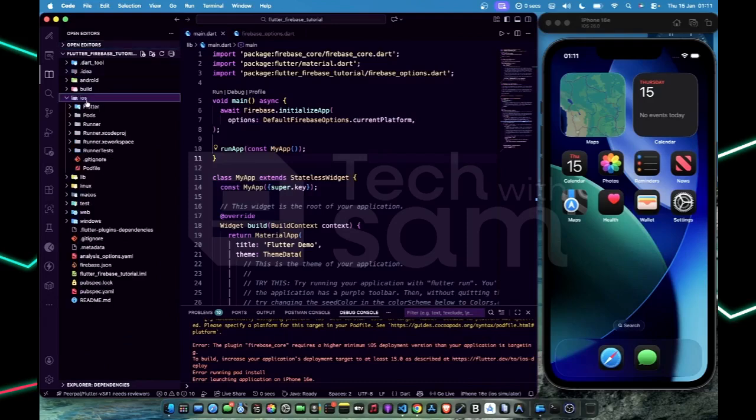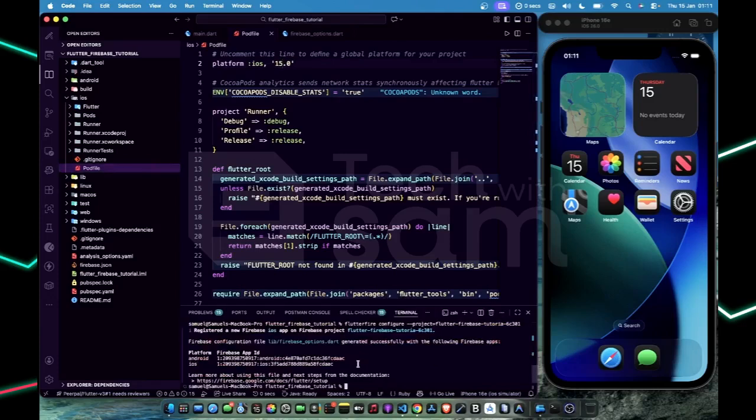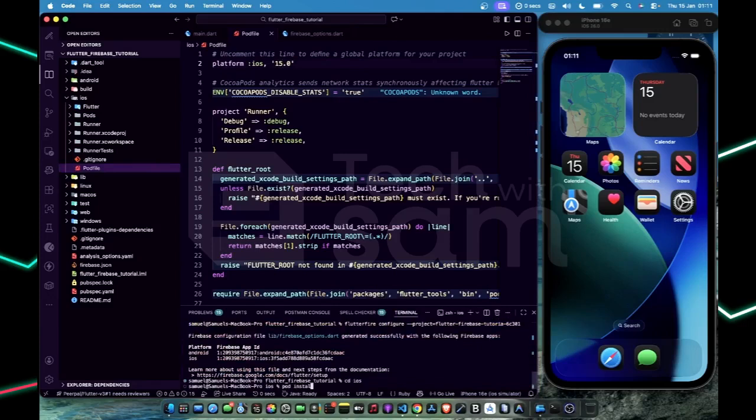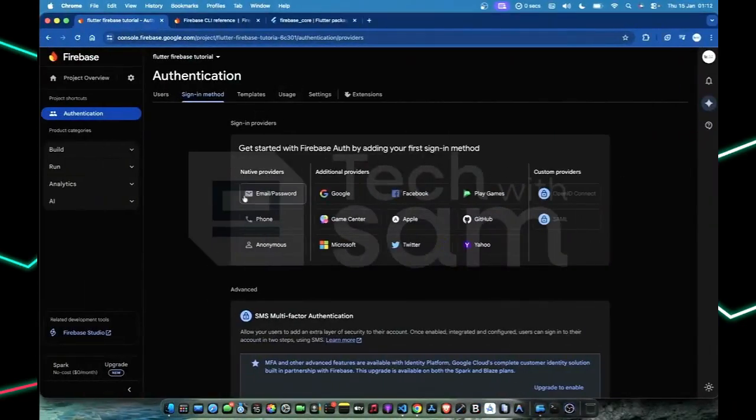So let me just go to iOS. In my Podfile, the minimum should be at least 15. So let's just uncomment this and set it to 15 like this. Let me go to my iOS folder, so I can just run pod install like this. Just give it a few seconds to install the dependencies, and I will run it.